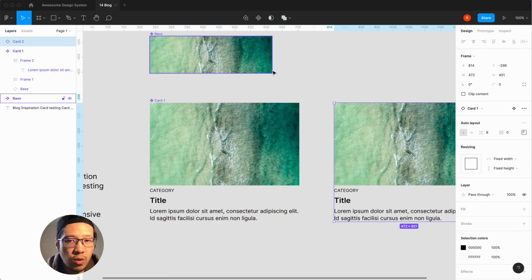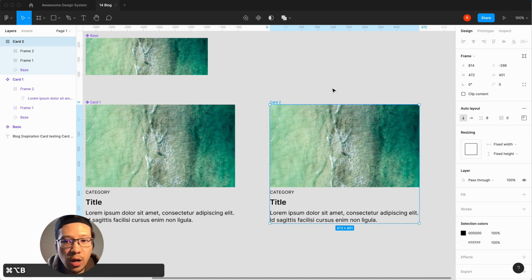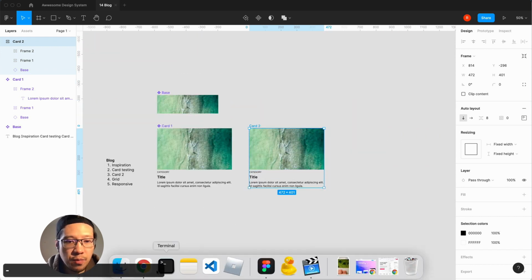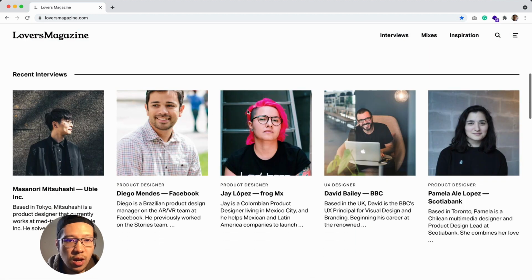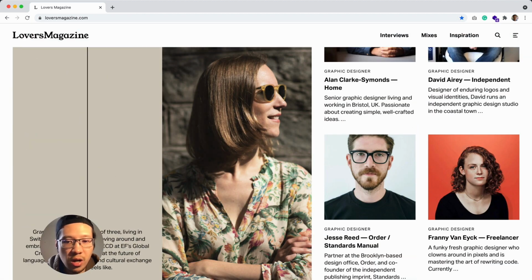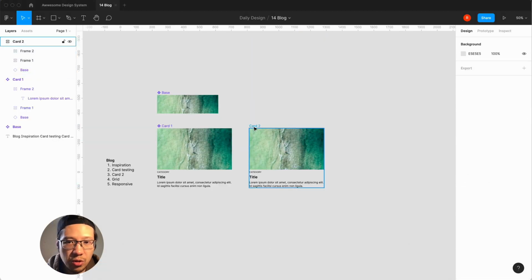This one we are going to break, or detach it. The shortcut for that is Command Alt B, and the reason why is we're going to create a different layout for this. And the layout we're going to go with is image on the right, text on the left. So image on the right, text on the left. So let's see how this goes.